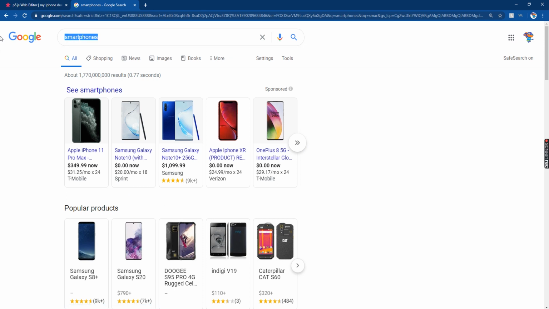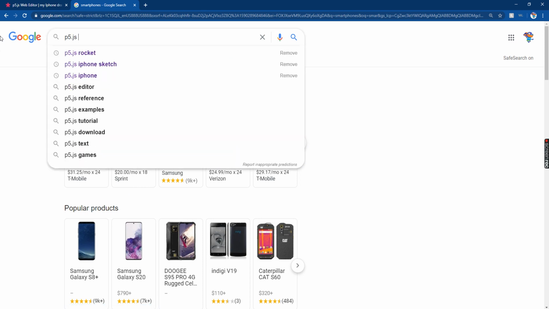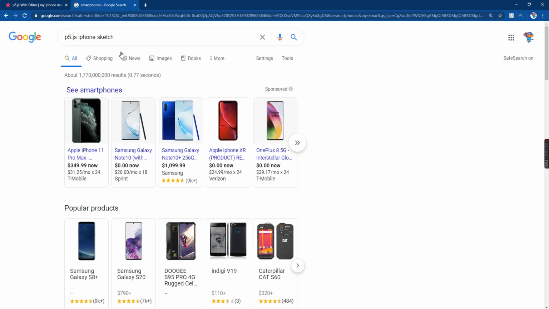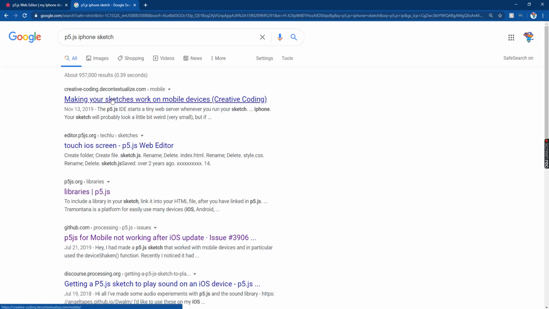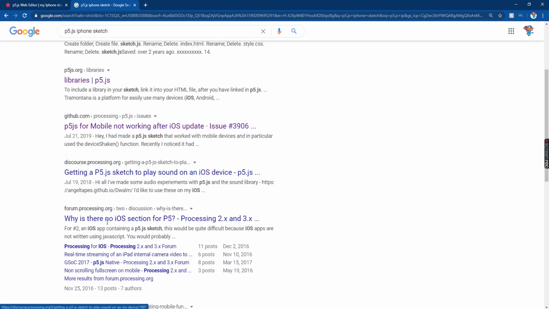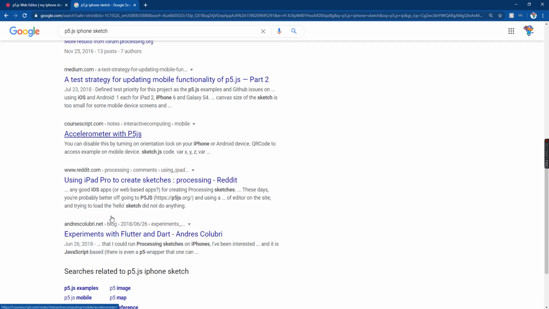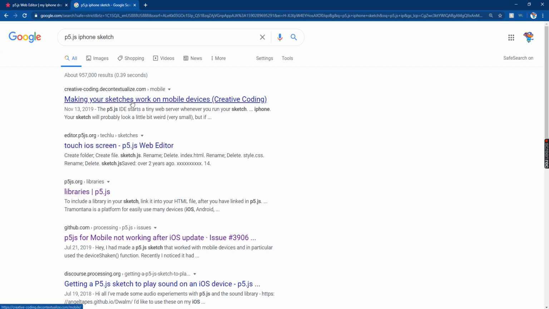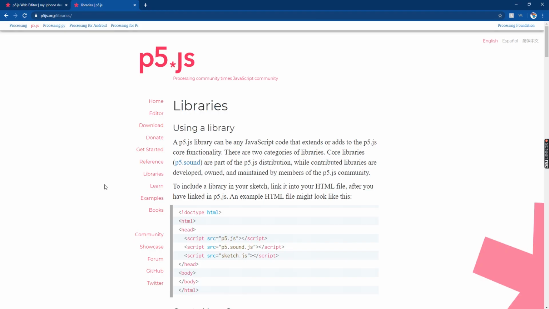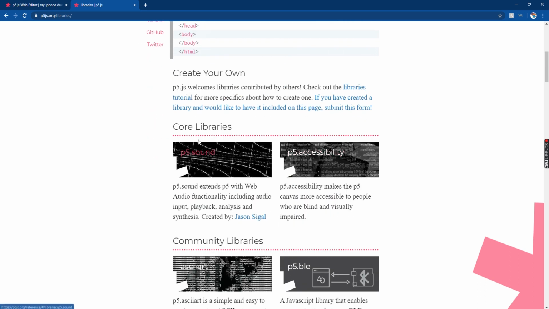But if we do search for p5.js iPhone sketch, I think one other person who did a video has done that. And it's not there. There's something in the libraries about it, but I'm not exactly sure.